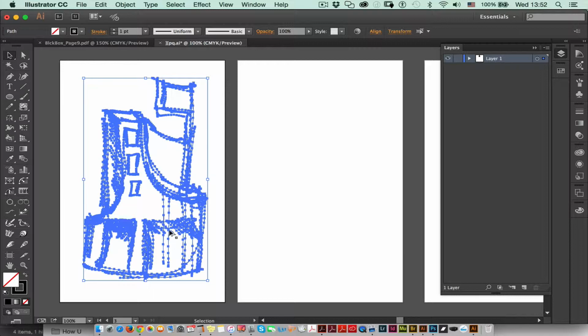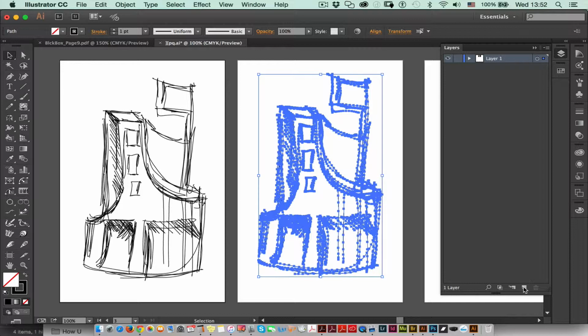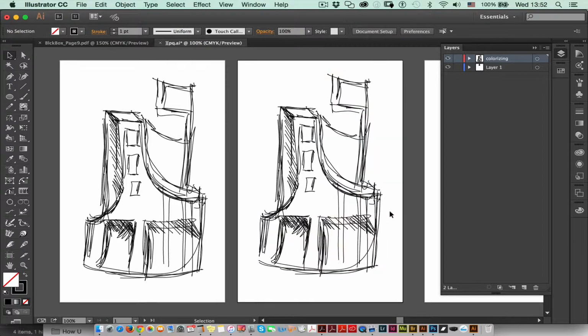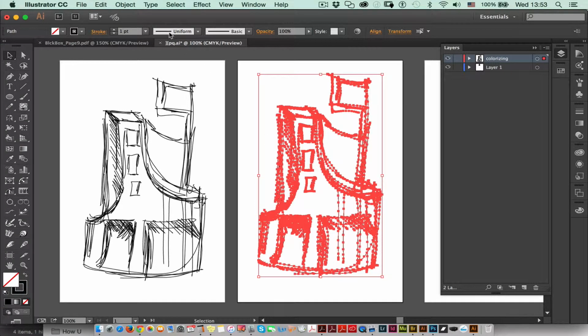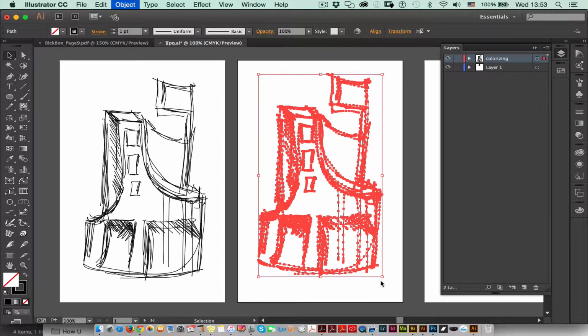I'm going to hold my Option or Alt key and copy it to another artboard, open a new layer, call it colorizing, and then move this object into a new layer. I'm going to deselect and then see I have that in front of me. I'm going to select it again and go to Object, Live Paint, Make, which is Command Option X or Control Alt X. That will turn it into a live paint.